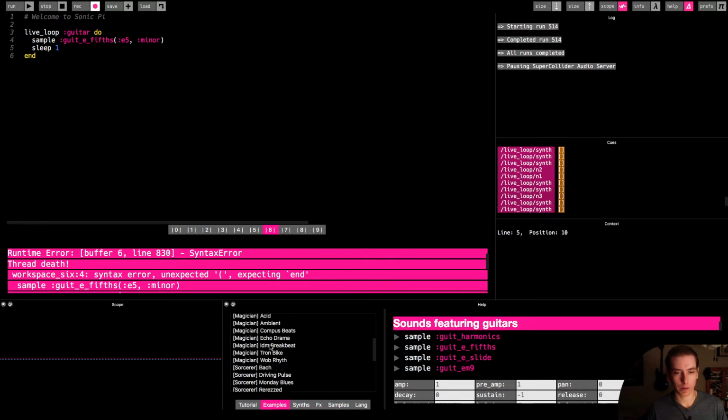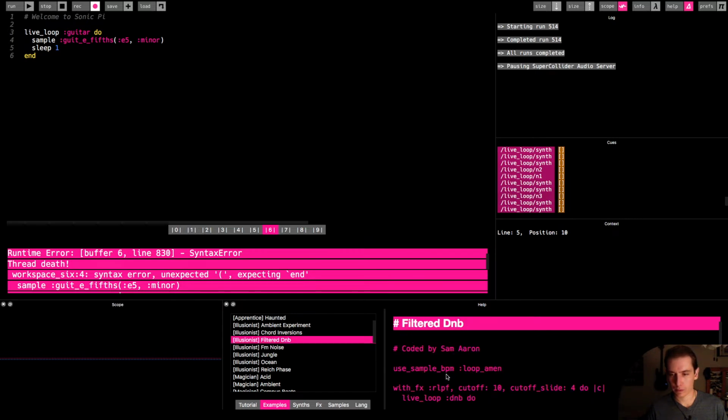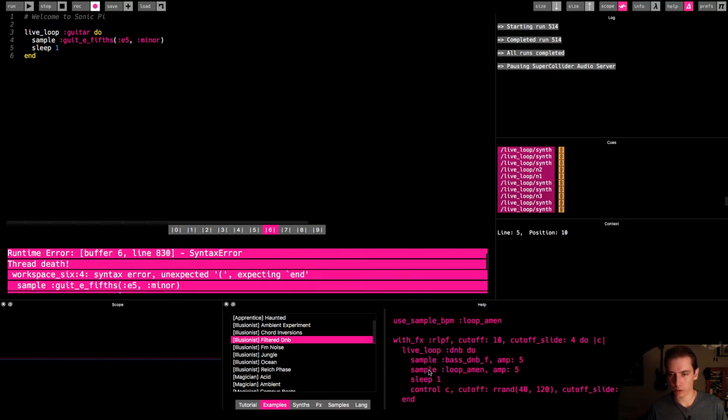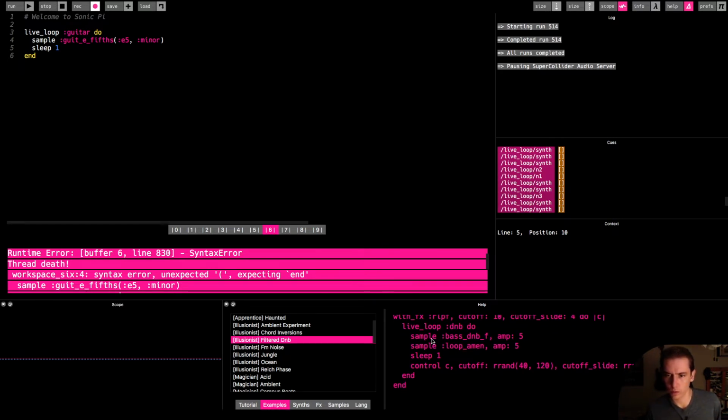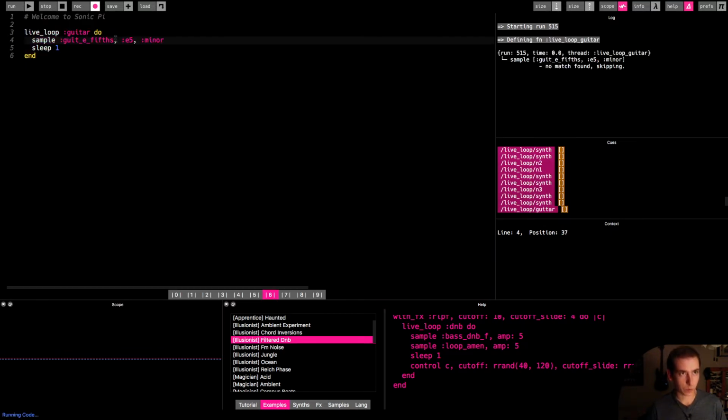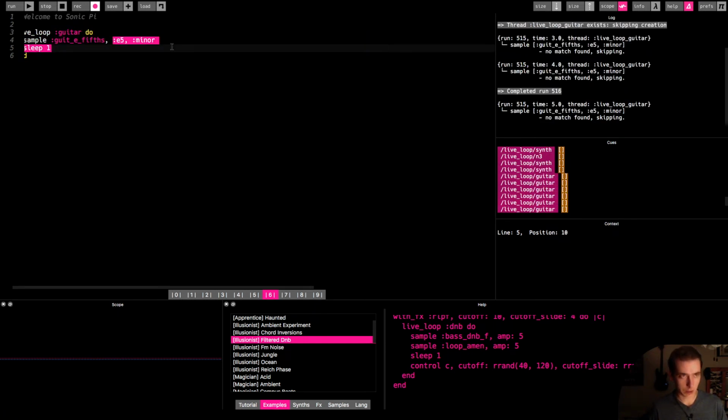How would I look? Use sample with. So you just do a live loop, and then it's just sample colon whatever, and then whatever parameters. I guess I don't know what parameters it needs. Maybe it doesn't need any of that.